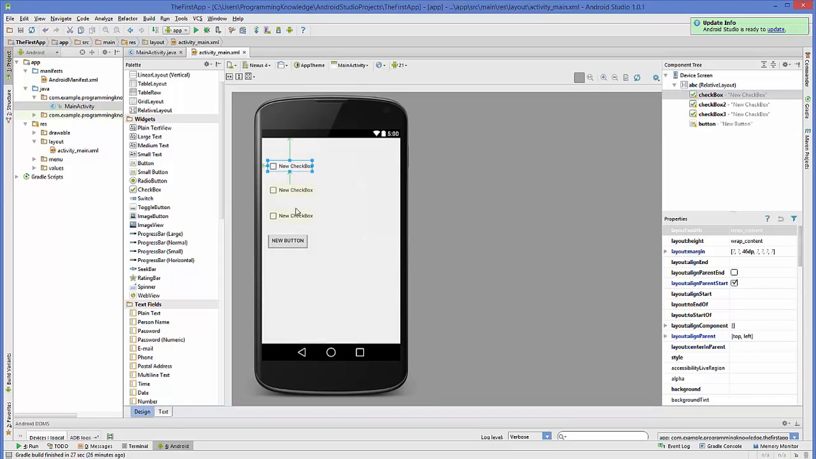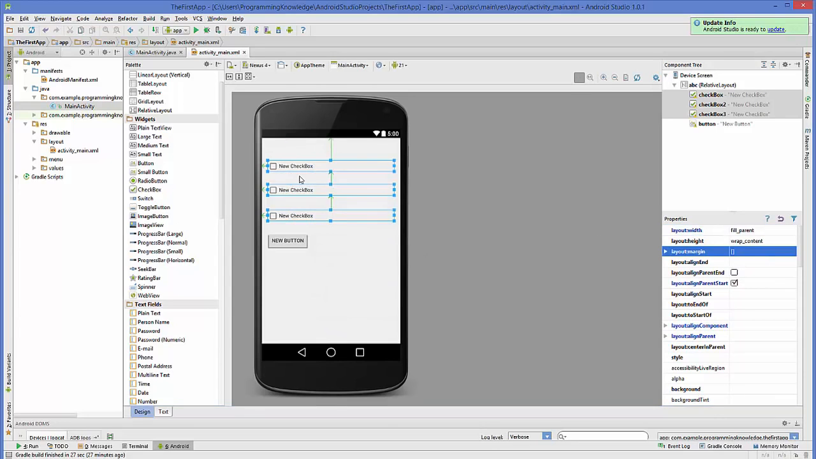Now I will select all these checkboxes, and I'm going to change the properties of these checkboxes. In the properties I'm going to go to layout_width, and I'm going to set it to fill_parent so that the width is filled, right?